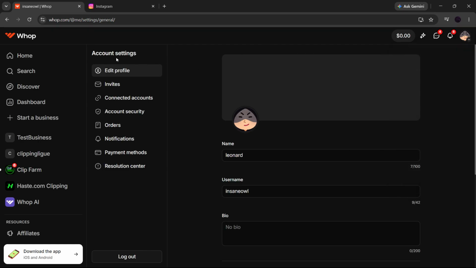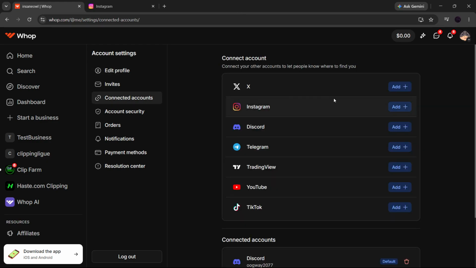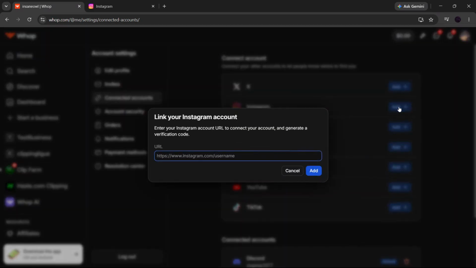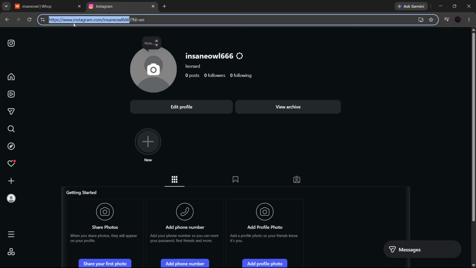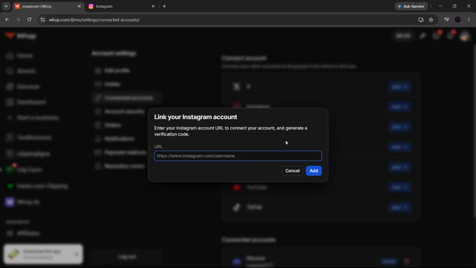From here, look at the settings menu and select Connected Accounts. This is where Whop lets you manage the social accounts connected to your profile. Now you'll see a list of available integrations. Look for Instagram in that list, then click Add, or click the plus icon next to it depending on what your screen shows. After that, Whop will ask you to link your Instagram account, enter your Instagram account URL to begin the connection process, and generate your verification code.